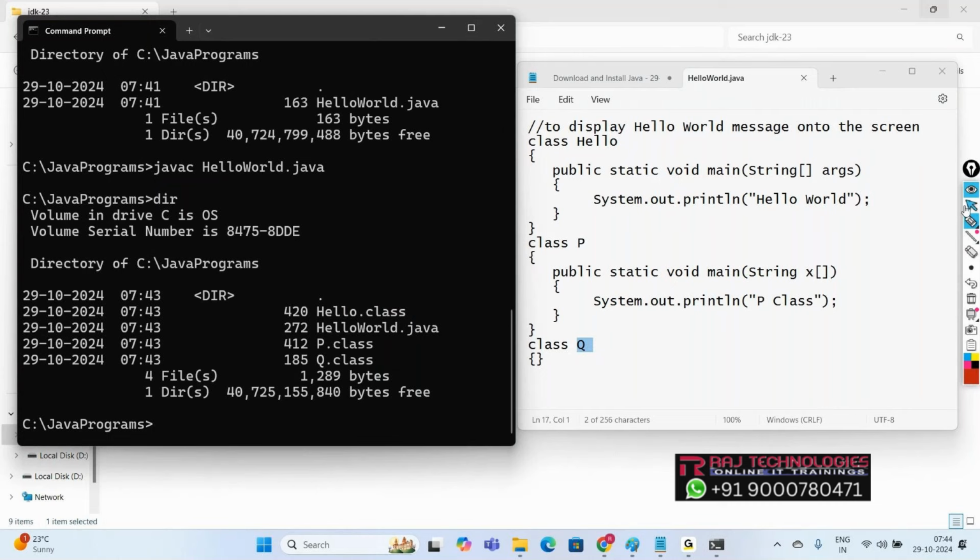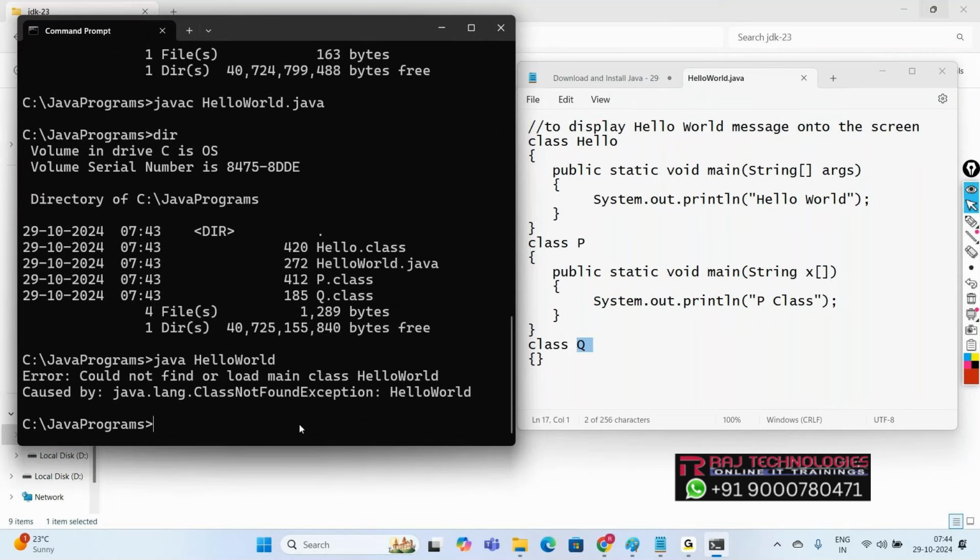Now let us run the code. java HelloWorld. So what will happen when you say java HelloWorld? It goes with an error because HelloWorld does not have any .class file. We can run only .class files with a main method. Since there is no .class file for HelloWorld, it goes with an error: could not find or load main class HelloWorld.